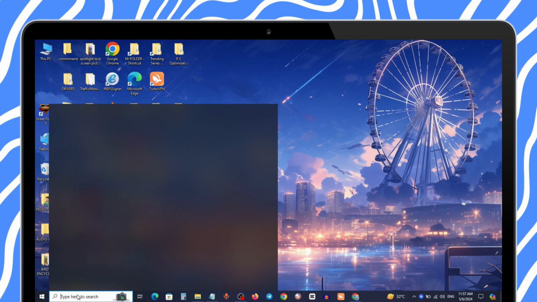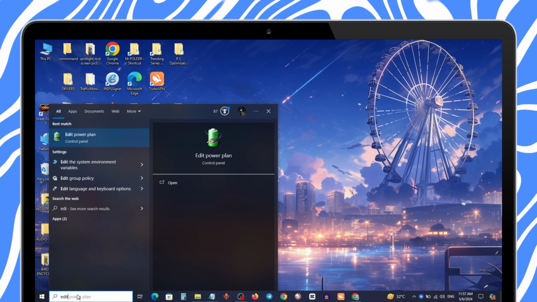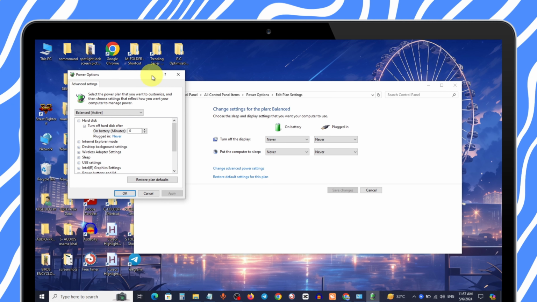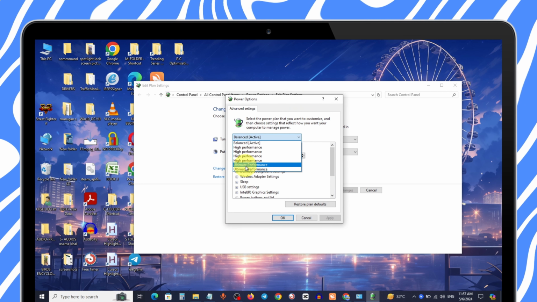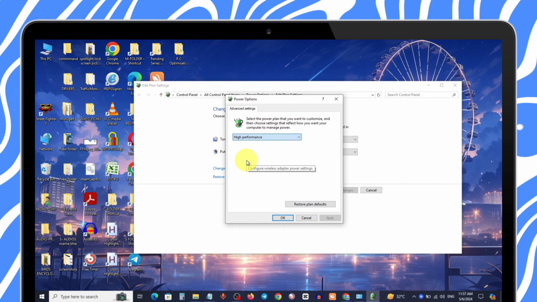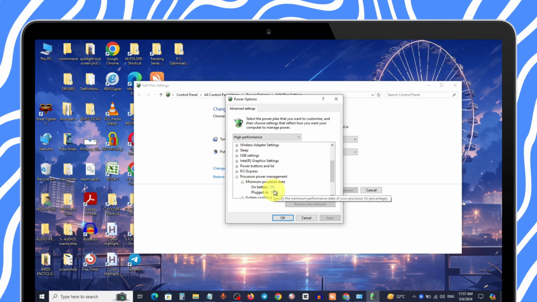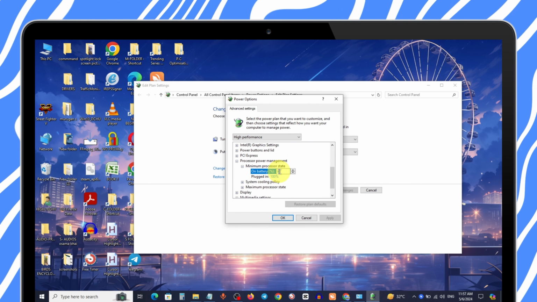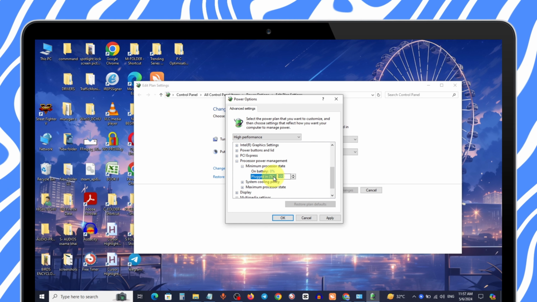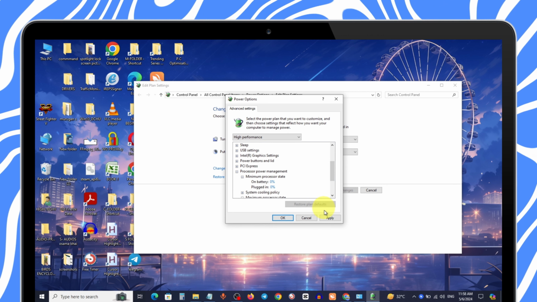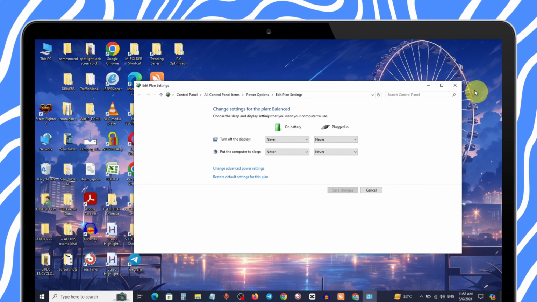Method 22. Open Start menu. Search for Power. Click on Edit Power Plan. In the window that appears, click Change Advanced Power Settings. Select High Performance or Ultimate Performance. Expand Processor Power Management. Set minimum processor state to 0%. Set maximum processor state to 100%. Click Apply and then OK.